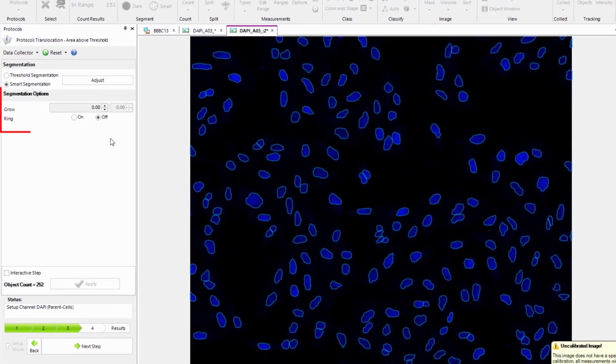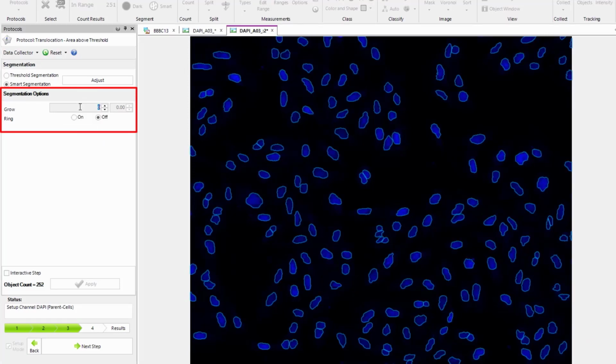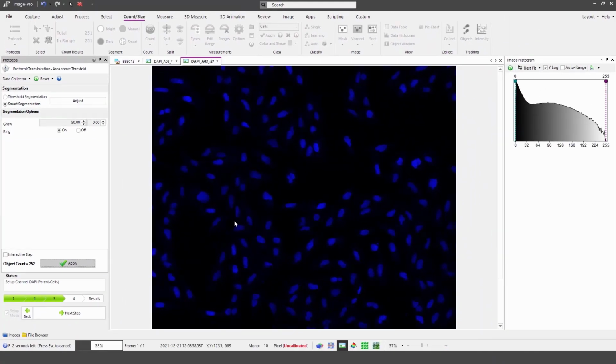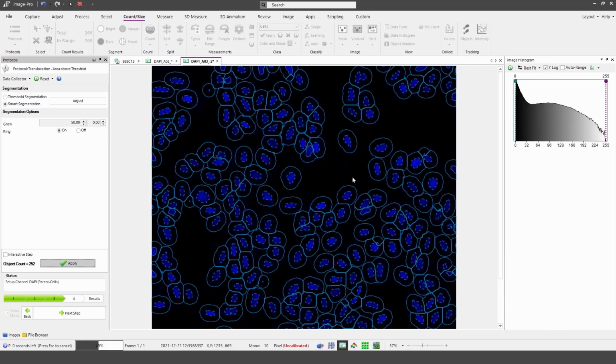Now I'm going to add a grow option. So we're going to find our cellular area by growing the region around each nucleus. So here I'm setting this to 50, and I'm adding a ring option, which means the nucleus will be extracted from the area that we grow. So we'll just let Image-Pro do the processing, and there we go. That's the region we're going to use as our cellular area, the area outside each nucleus. That looks perfect. I'm happy with that.